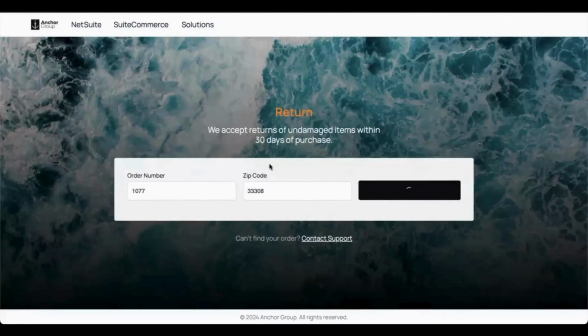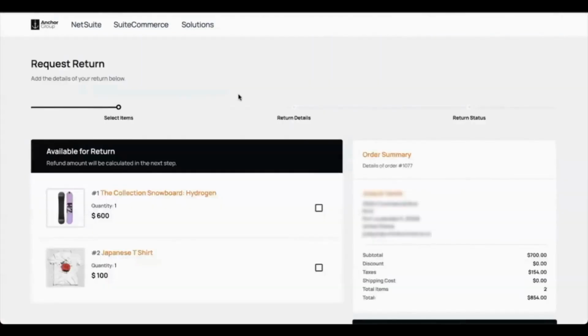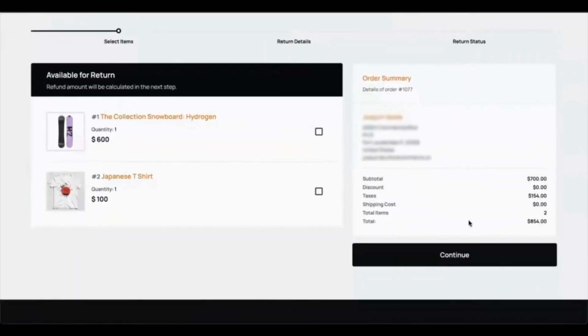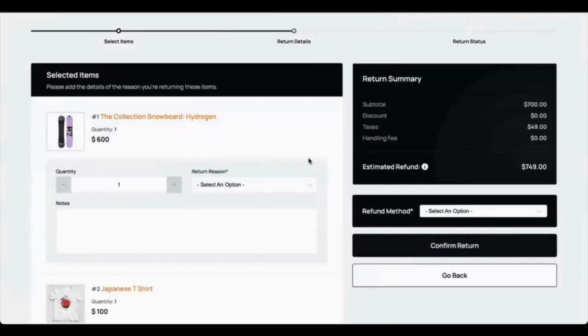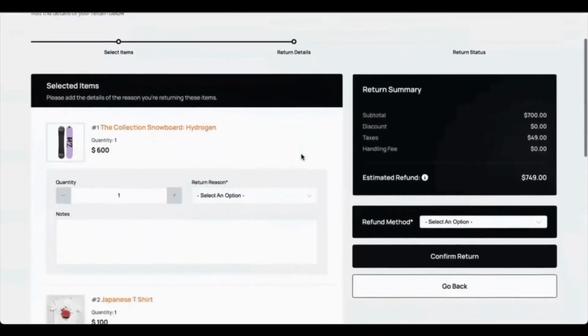If the order exists, it will open up the returns portal and surface the order details on the Request Returns page, where the customer can now initiate the return process. I have two items I bought in this order. This is my order summary, my shipping costs, and delivery address, and I can select one item or multiple items to initiate that return. The second step is to enter the return details in the portal.